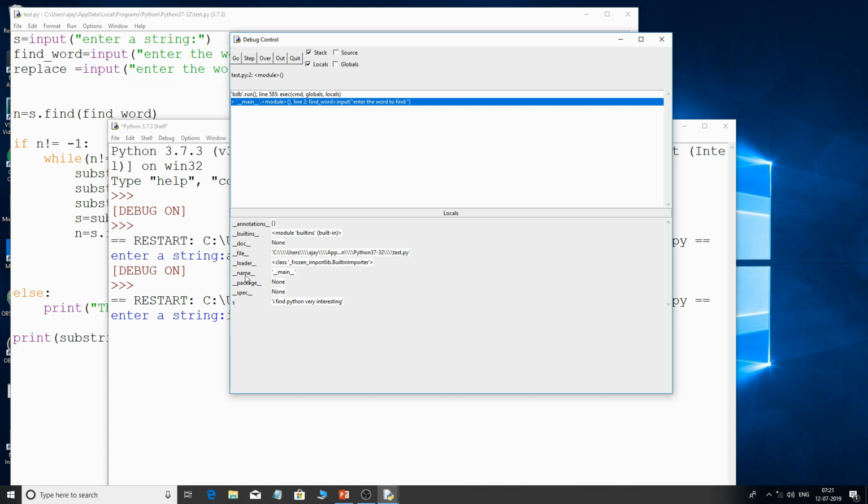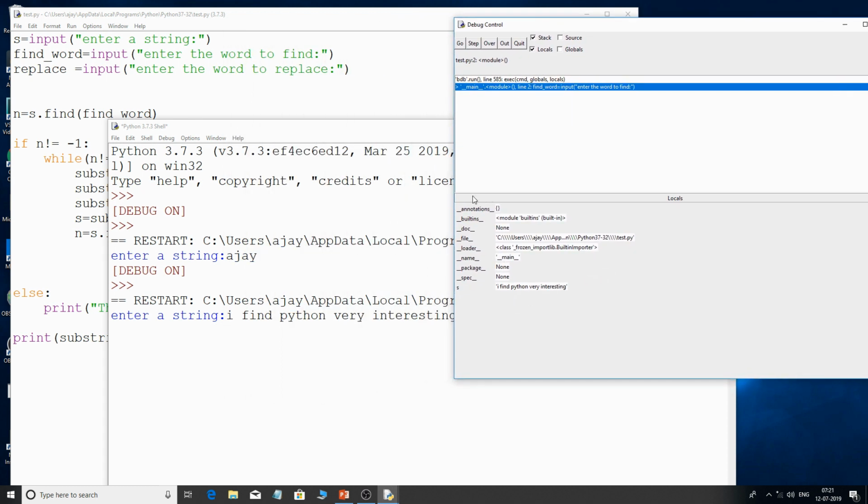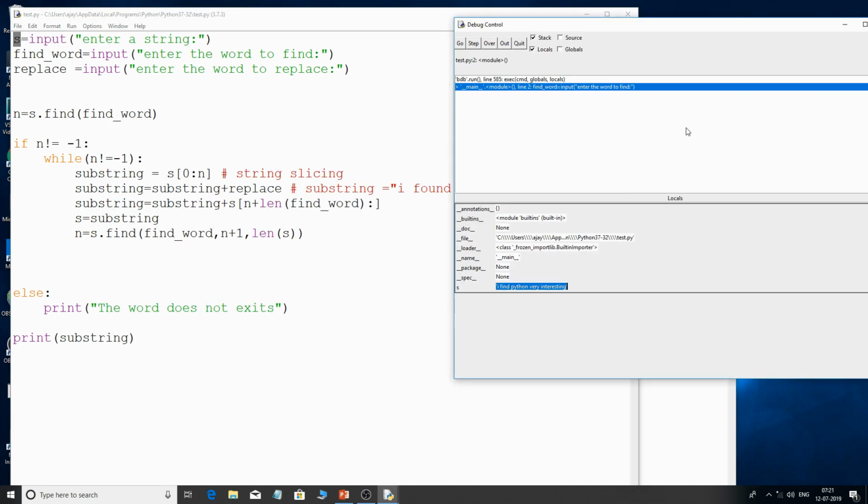Over here you can see these are by default the class methods of Python. You're not really concerned with this, but your concern is with this s. This is the s variable, and it says I find Python very interesting. That is the value of s, because that's the variable s.